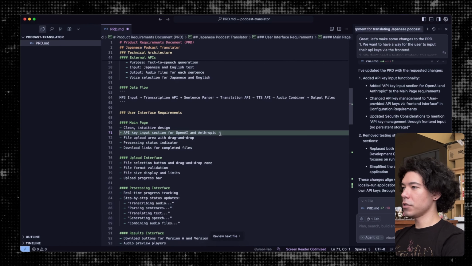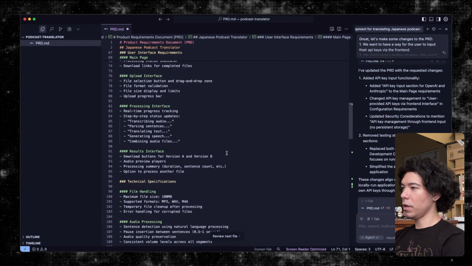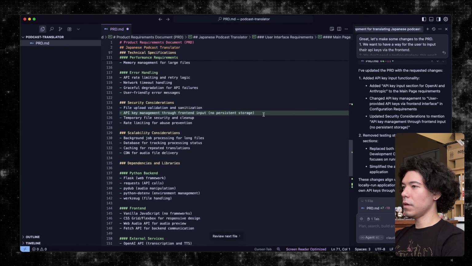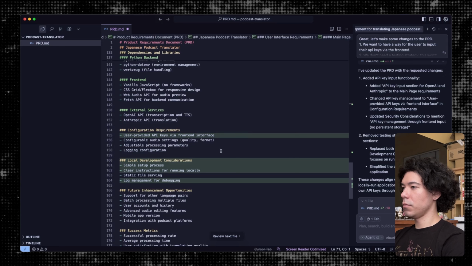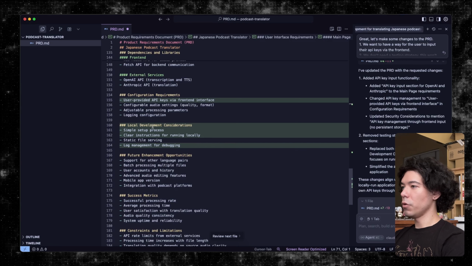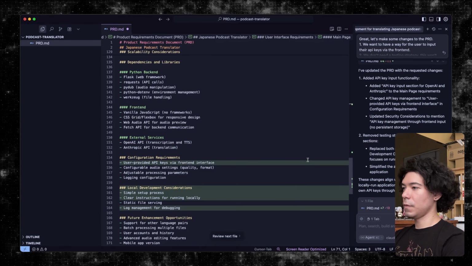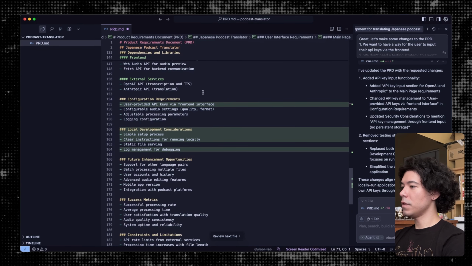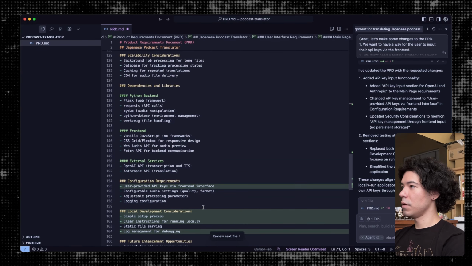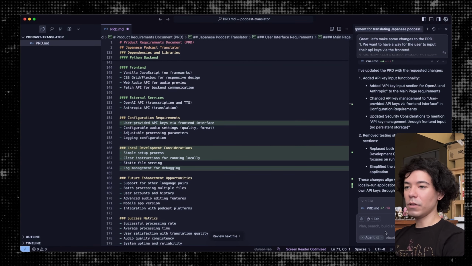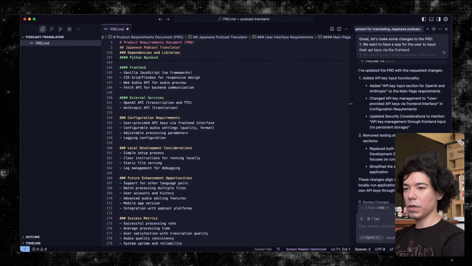API key input section for OpenAI and Anthropic on the main page. Okay, let's see. Same thing, no persistent storage for the API keys, so it's not going to save them. User-provided API keys via front-end interface. Local development considerations: simple setup process, clear instructions for running locally, and log management for debugging. I think that's it. Okay. And then I believe it also removed the testing section. So far, so good. Now let's move on to, we're going to keep all the changes.